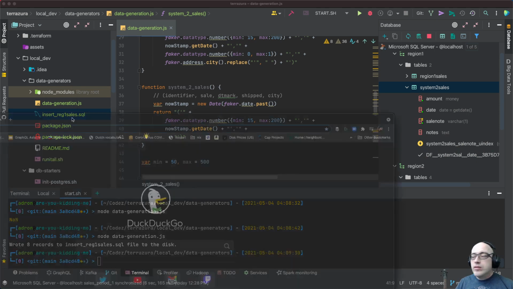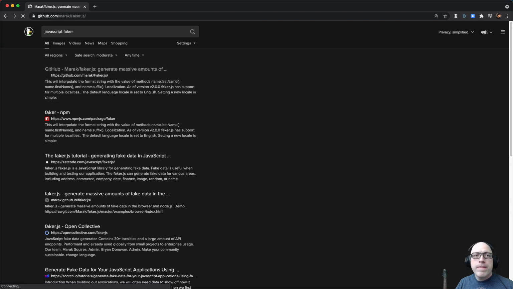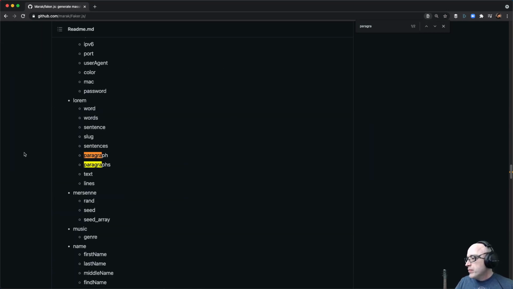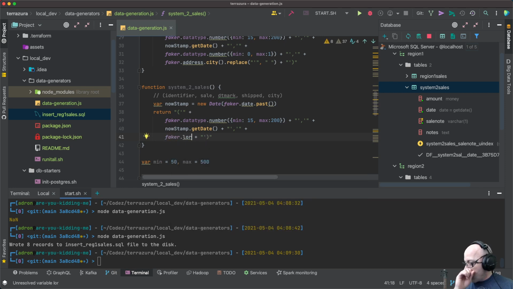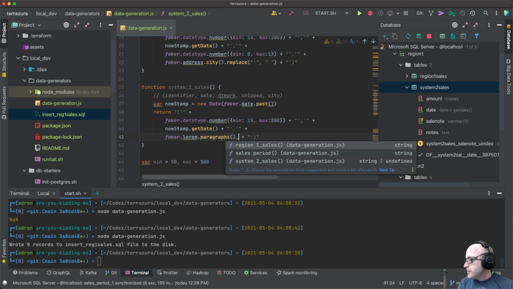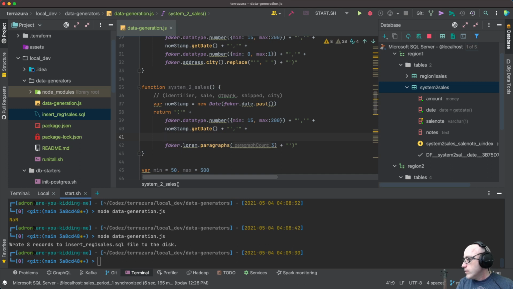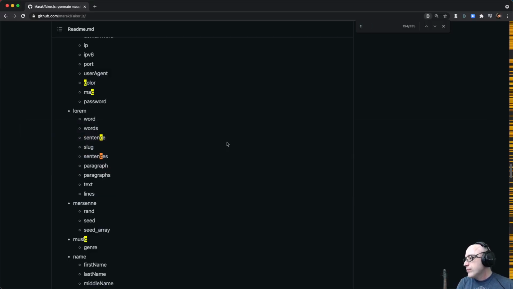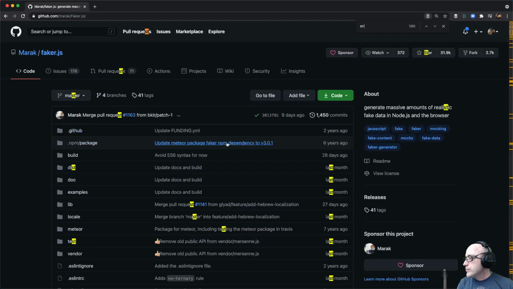All right, we need to get some lorem ipsum here or something. Yeah, there we go. So lorem, okay, faker.lorem.paragraphs. Faker.lorem.paragraphs. Oh. So 3. Oh, then faker dot. Oh, I wonder if I gotta. String.